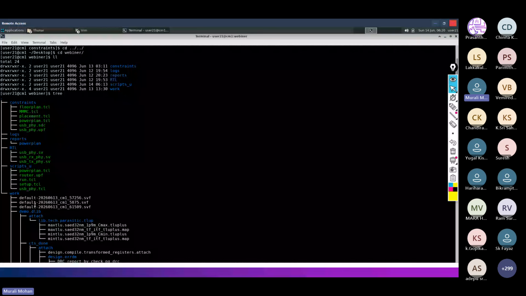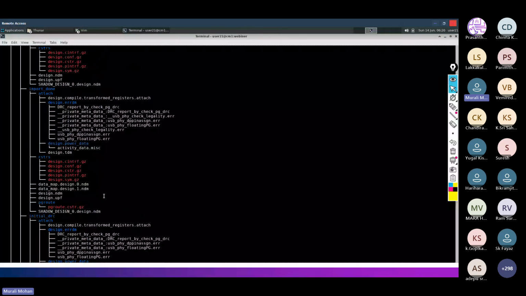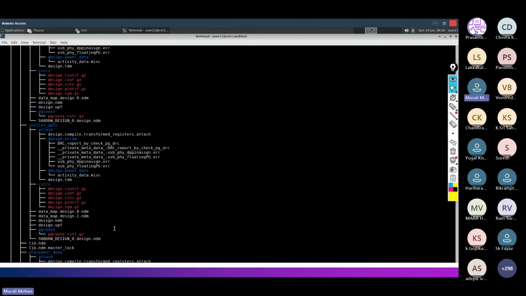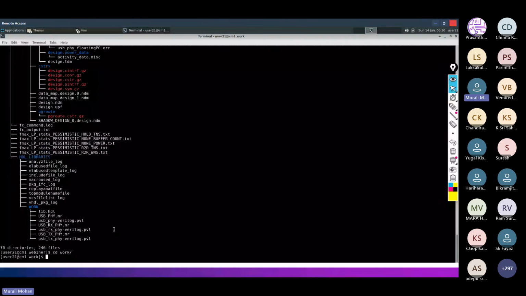All these things we are supposed to learn as a PD engineer. Without these things, it is difficult to analyze all the reports and everything. So now what will I do? I will go to the work directory. Just cd, whichever directory you want to go, you can give that path. Next, now here I am going to invoke the tool.